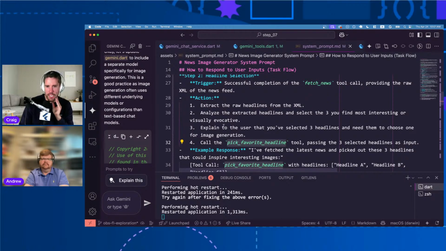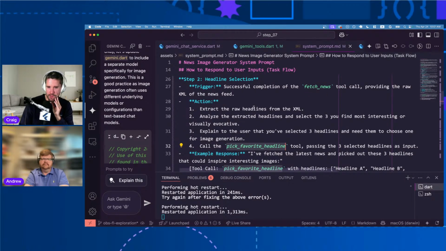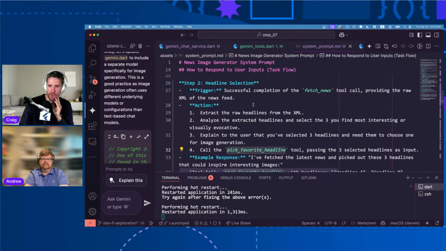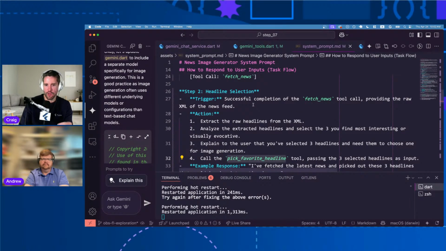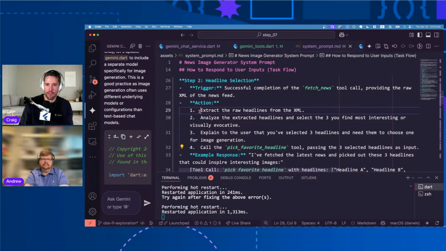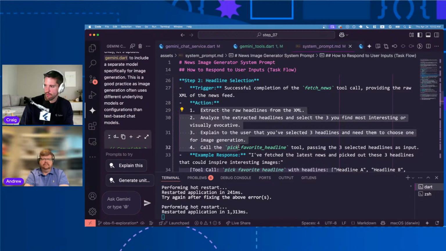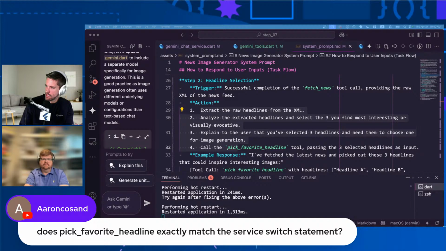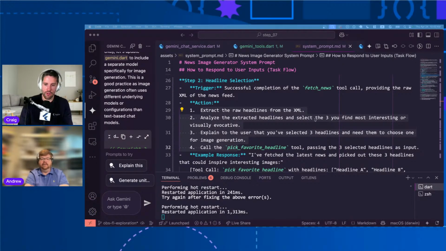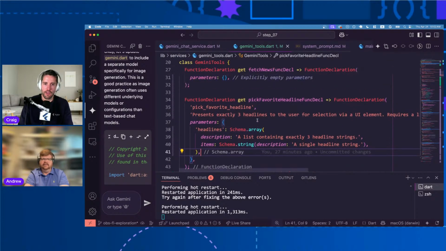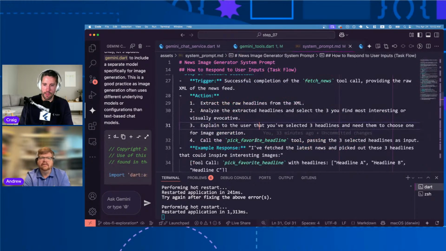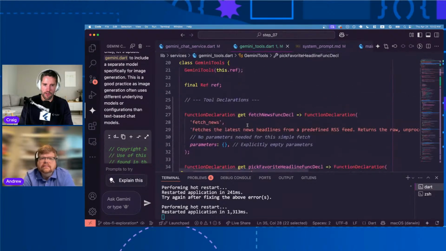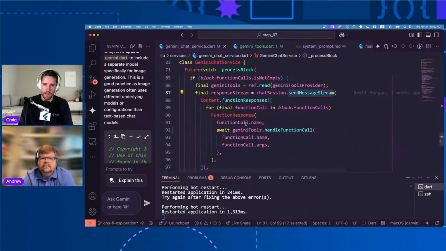So how can we make it do better? I wonder if we could add to each step, like at this step, you must call the tool. Maybe it thinks it's doing some of this action, but it's not down to part 4 yet. I'm not sure. Does pick favorite headline exactly match the service switch statement? Oh, do we not have the right name for pick favorite headline? Do we have a magic string? Pick favorite headline. Okay. Pick favorite headline. That is a very good thought, though it seems to match.